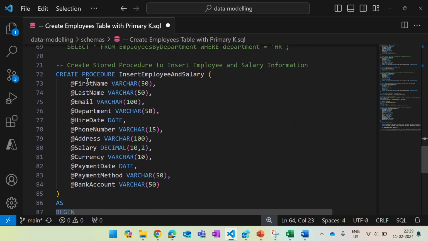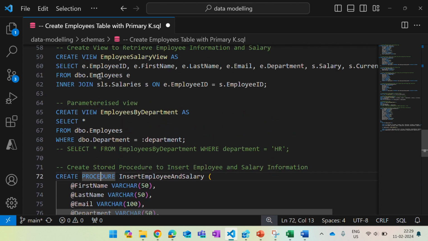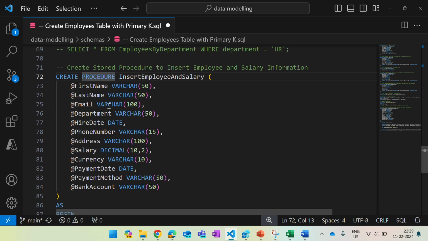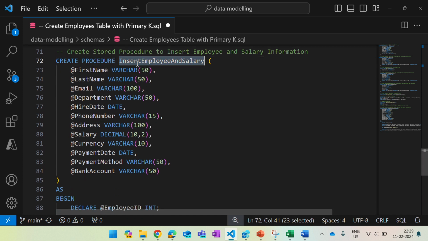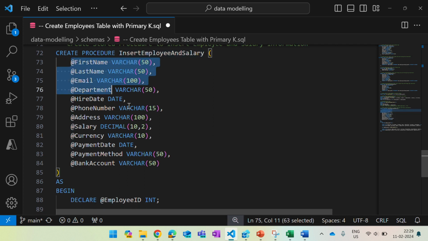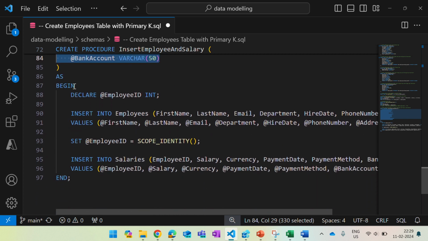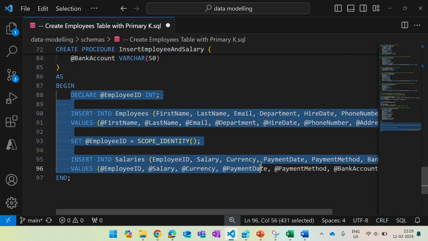This is how you can create a stored procedure. Create procedure. Create view, create procedure. Just like how we use create table and all. This is the stored procedure name, and then these are all the different variables that I'm creating here. As begin. Whatever I write inside of the as begin and end are the different steps that I want to perform whenever I call my stored procedure.